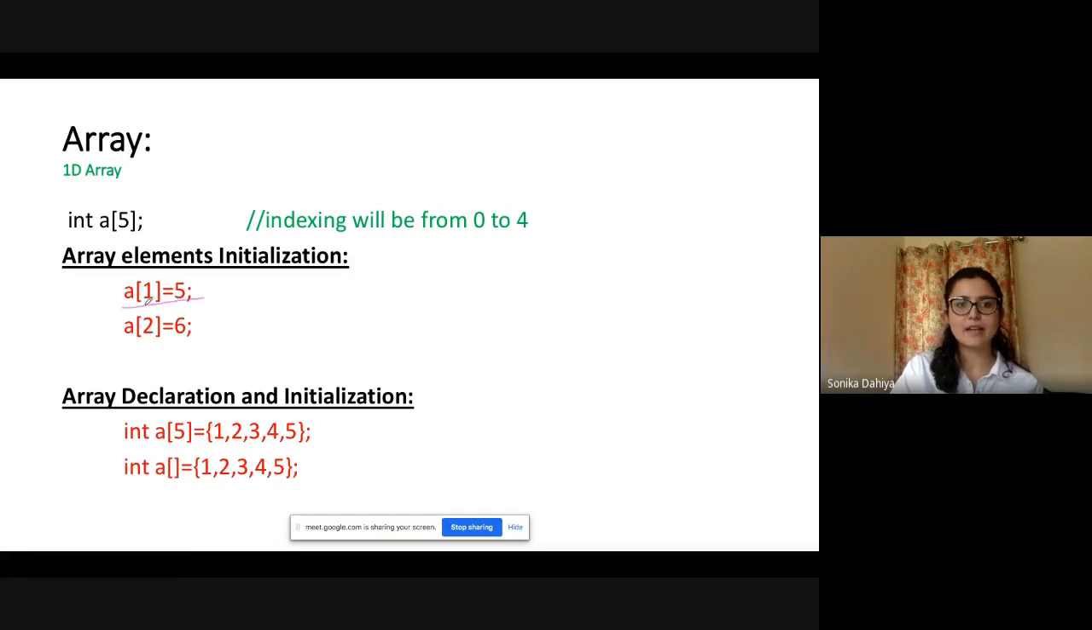How the elements are initialized, we understand that with the index. Specifying the index value, we can initialize the elements. This is fine. Same way, you need to understand this syntax. Another syntax we need to understand is where we are declaring as well as initializing.